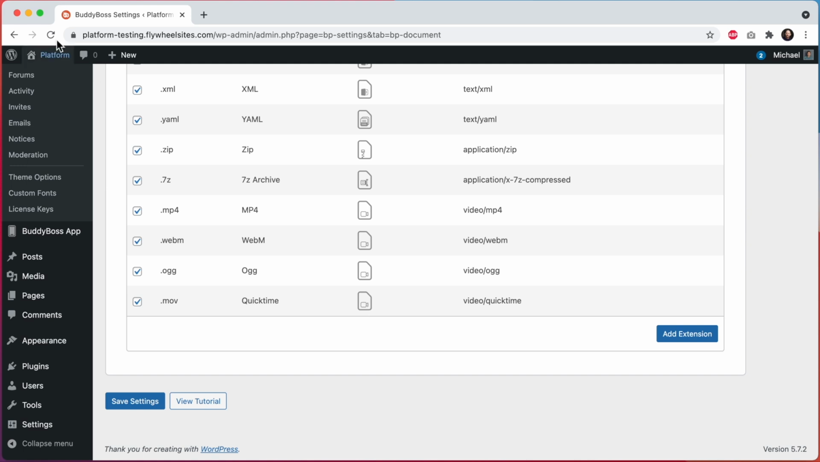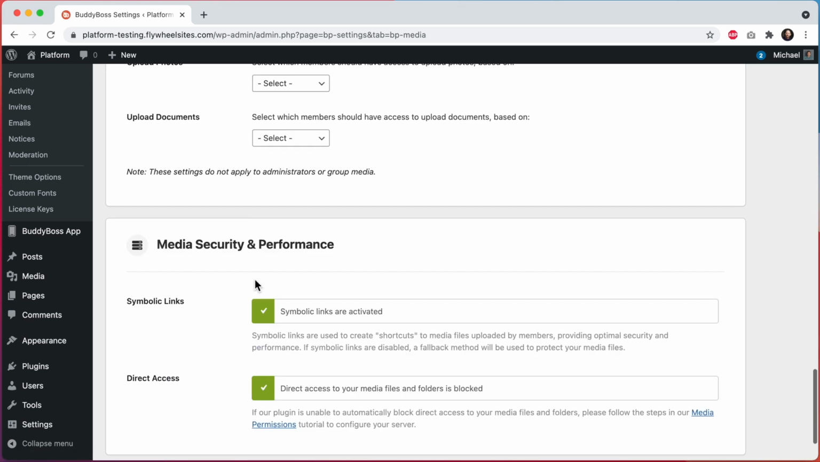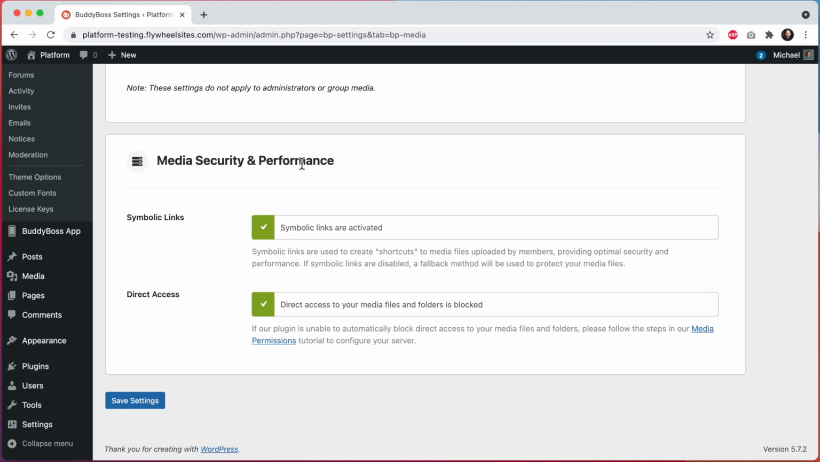All right, so let's go back into the media settings. When I scroll to the bottom, you'll see this new settings area for media security and performance. This update includes some major under-the-hood improvements to the entire media component, especially in regards to security and performance. Previously, when media files were uploaded to your server, a PHP script was used to access the file based on permissions set by the member. When many files were accessed at once, this script could take some time to run.